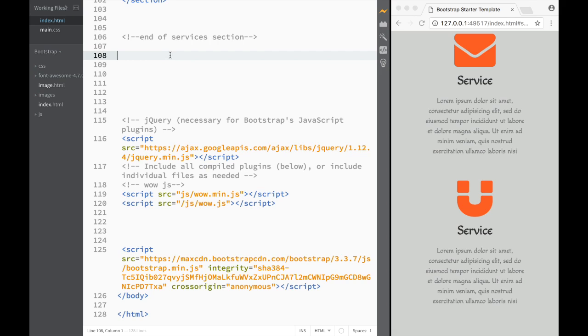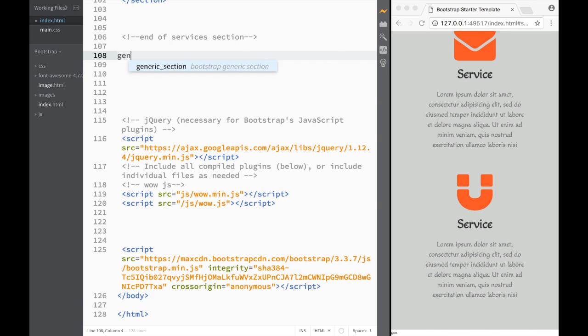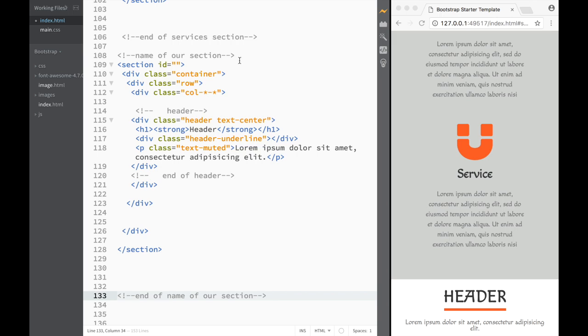So now we're ready to go and create our next promise section. Since we learned how we can create a generic section, we don't need to go over here. We can just write generic, and press enter or tab, whatever you would like. And we obviously would need to start changing this around. So the name of our section is going to be a promise section. So over here, I'm just going to write promise.